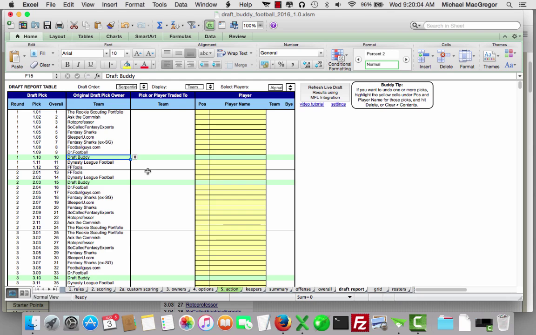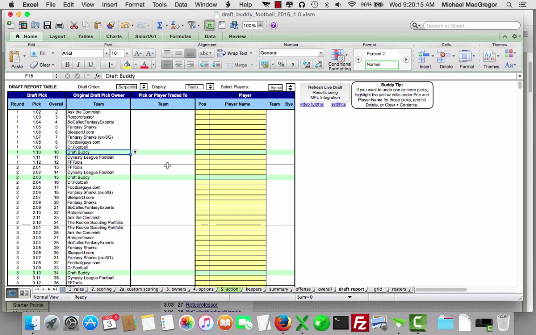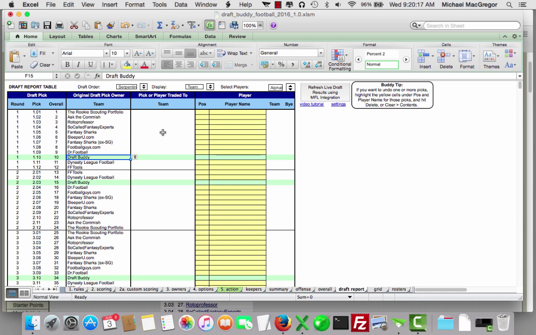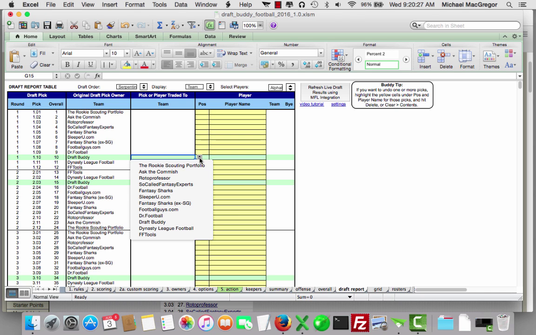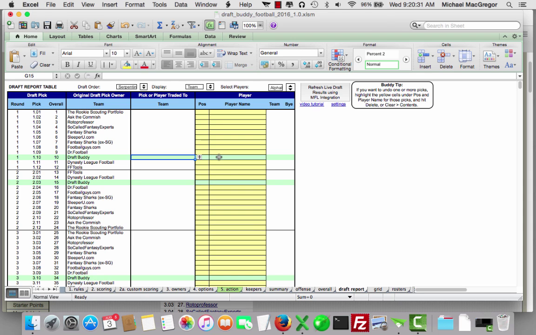All you have to do is put trades in right on the draft report tab. Whether the draft is ongoing and I already have some players in here or not, you basically just see the column here that says pick or player traded to. All you need to do is click on the appropriate pick or player if he's already drafted, and there's a drop down that appears, and it shows all the possible teams that the pick or player was traded to.